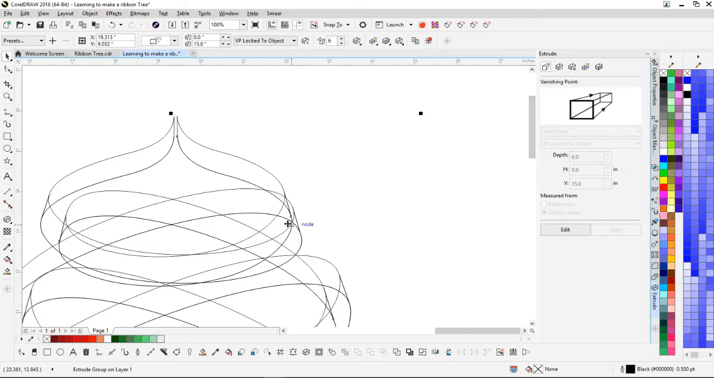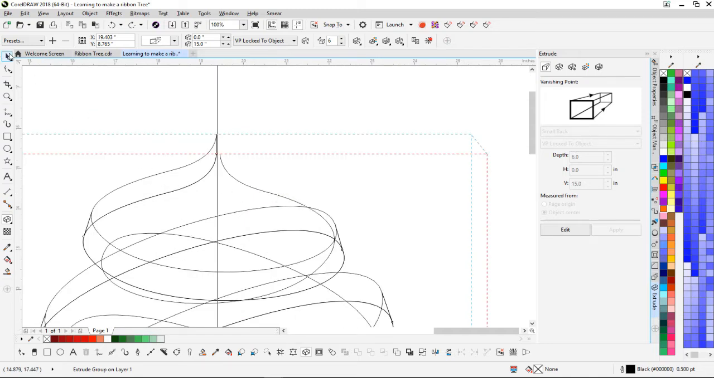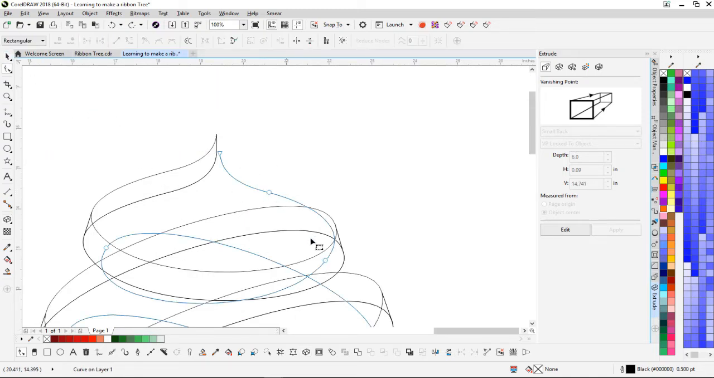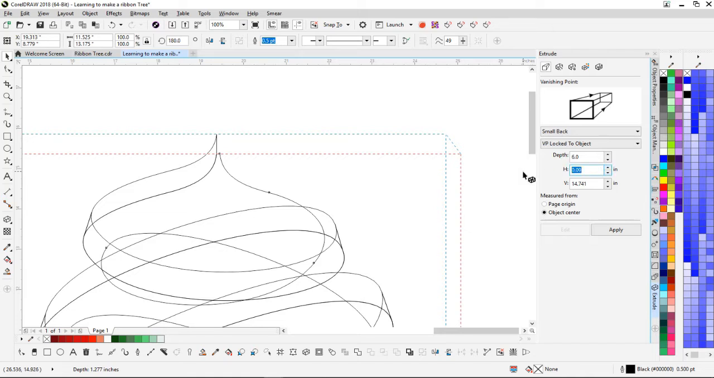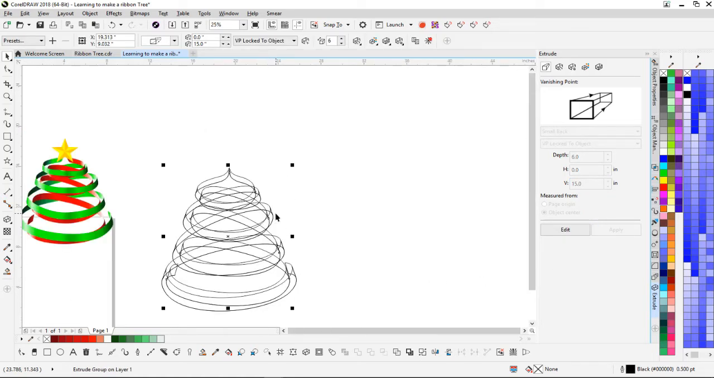We got the 2 inside ribbons. Let's undo that, because I just noticed that this is sitting kind of close to that ribbon. Closer than I like. And let's come back to the Edit button. We want 0 and 15 again. Hit Apply, Object Center, boom, there we go. That looks a lot better.